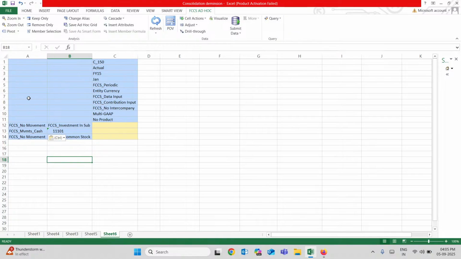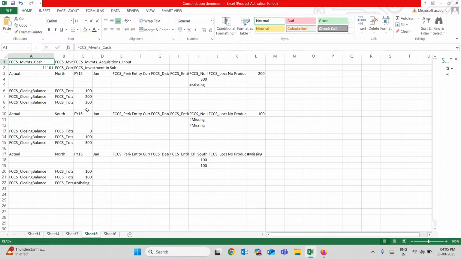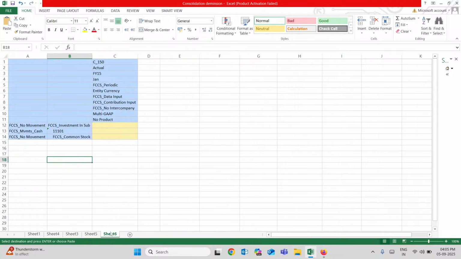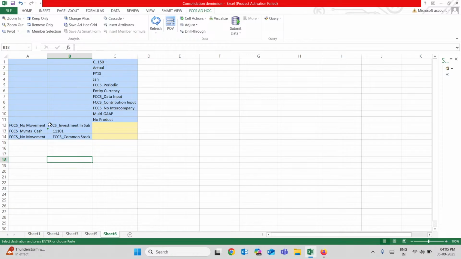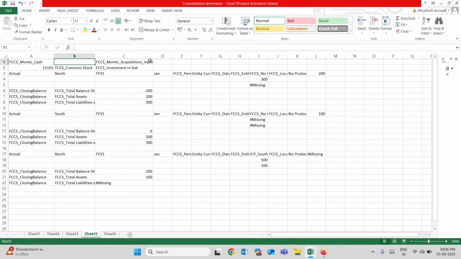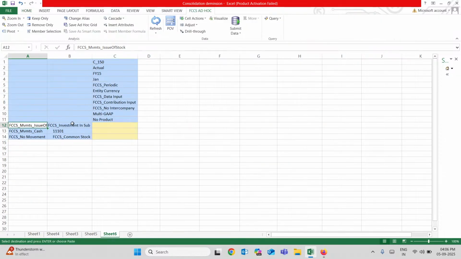Then movement issue of stock. Where is the movement issue of stock? This one. So I'm going to again copy or cut. When we do it multiple times, we will remember. So for investment in sub, it is going to be movement acquisition, this one. We simply paste it over here.